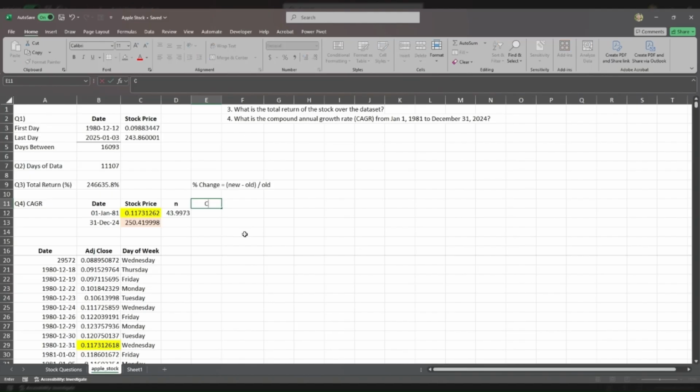So the compound annual growth rate is, I lost my formula for it. I don't remember where I put it. I'll just retype it here. CAGR equals my future value divided by present value to the power of 1 divided by n. I don't know what happened to it. I don't remember deleting it. But anyway, it doesn't matter.